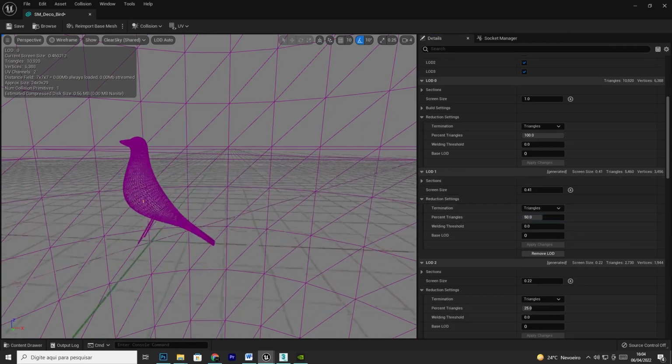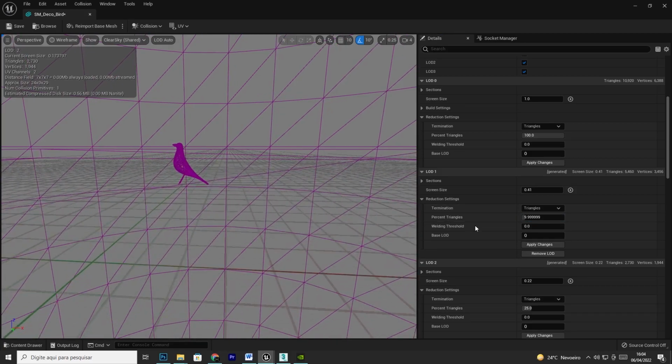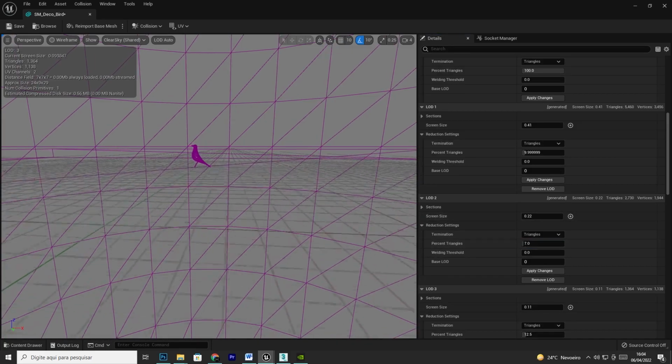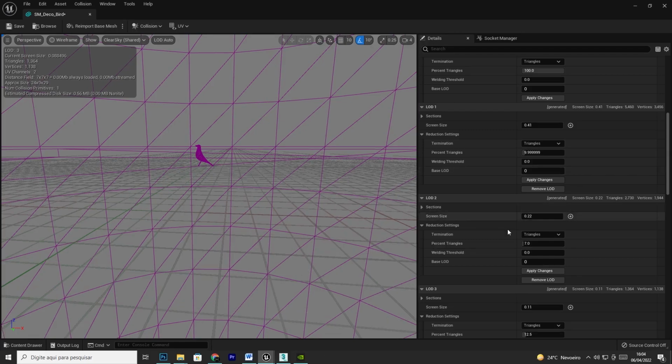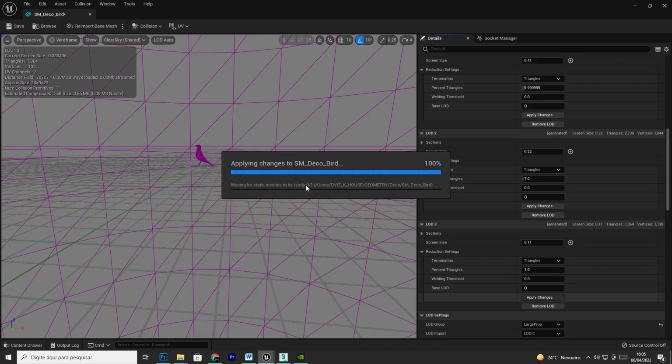So let's decrease more. For example, when it's at 0.41, it's going to be 10% of the polygons. When it's 0.22, we want 7%. When it gets to 0.11, we just want 1% of the polygons.